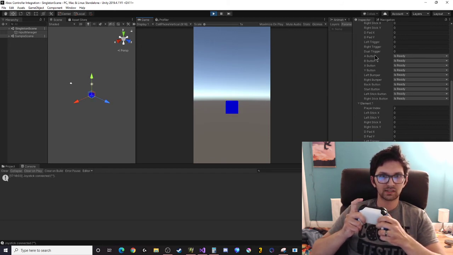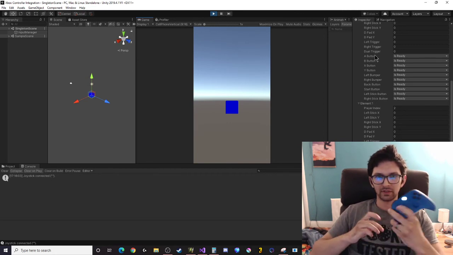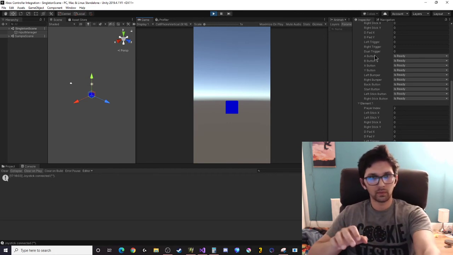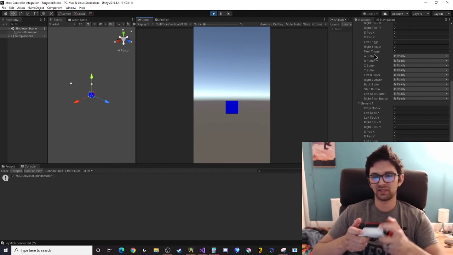Maybe the sticks. You can press the analogs, get some analog values. The trigger, it actually depends on how far you press it down. You'll get different values, in case you didn't know that. The dual triggers, if you press both, you can kind of get different numbers too. So everything seems to be working. You'll notice the cube changed colors every time I press a different button.